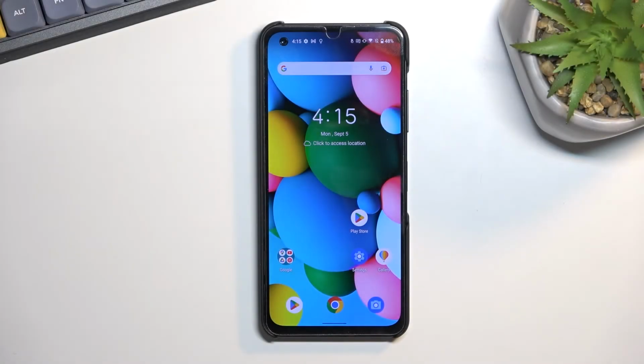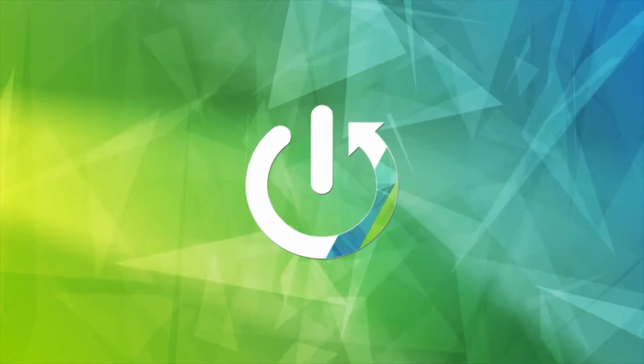Welcome. In front of me is an ASUS Zenfone 9, and today I'll show you how you can record screen on this phone.